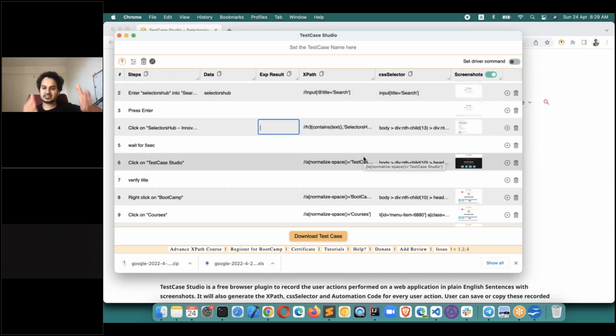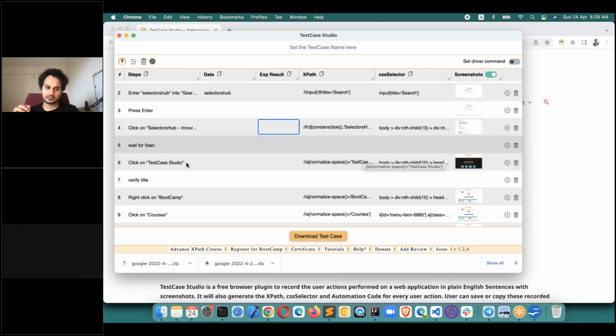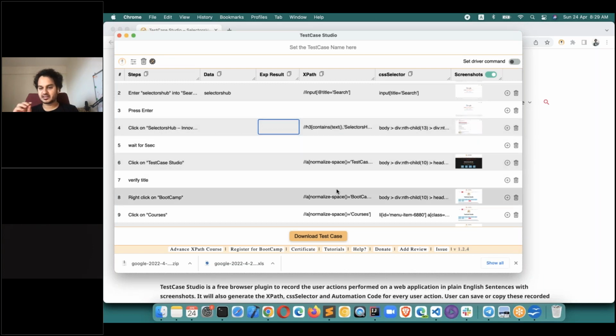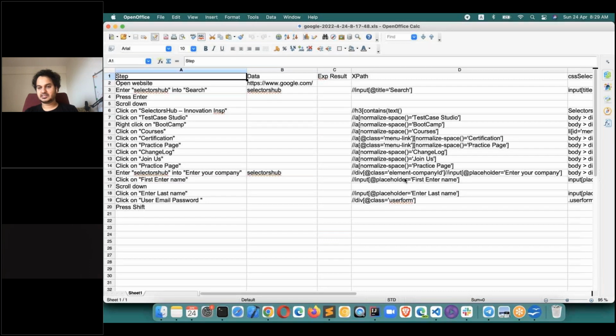So suppose you are a manual tester, if you share this sheet with your automation tester, he will not have to waste any time to write the automation script or go back and forth to the browser to look for what is the XPath for this element, what is the XPath for that element. They have it right there in the sheet. So it will save a huge amount of time if you're writing the automation script for this test case as well. And you can see that you have downloaded the sheet, so all the XPath and CSS Selector are there in the sheet.